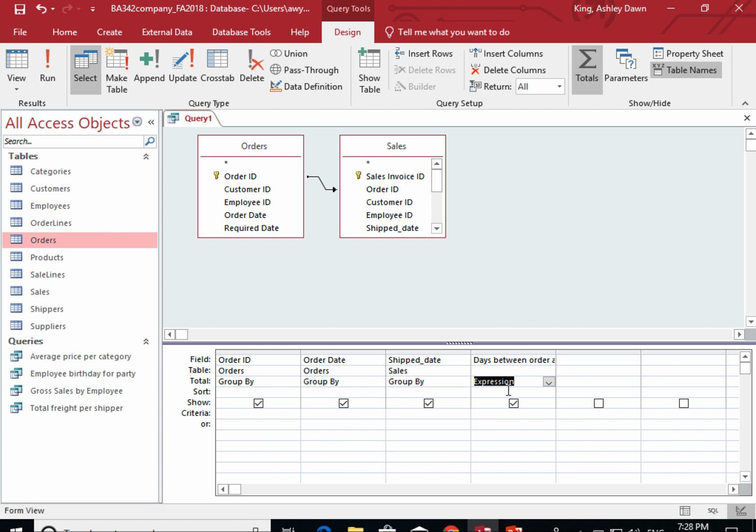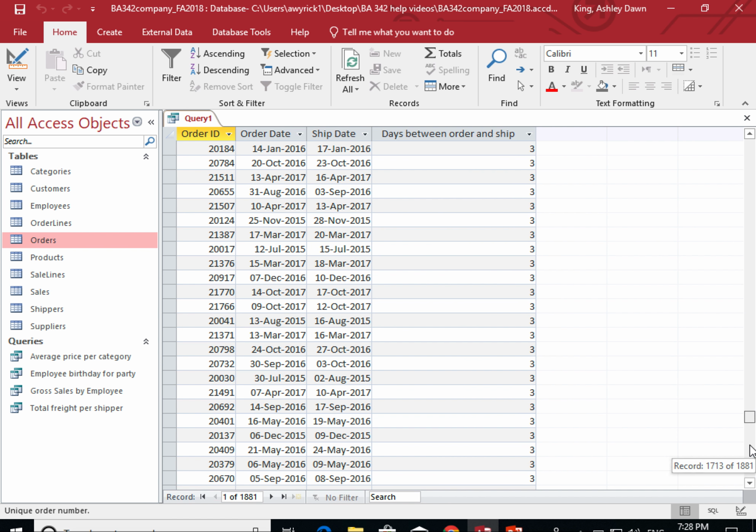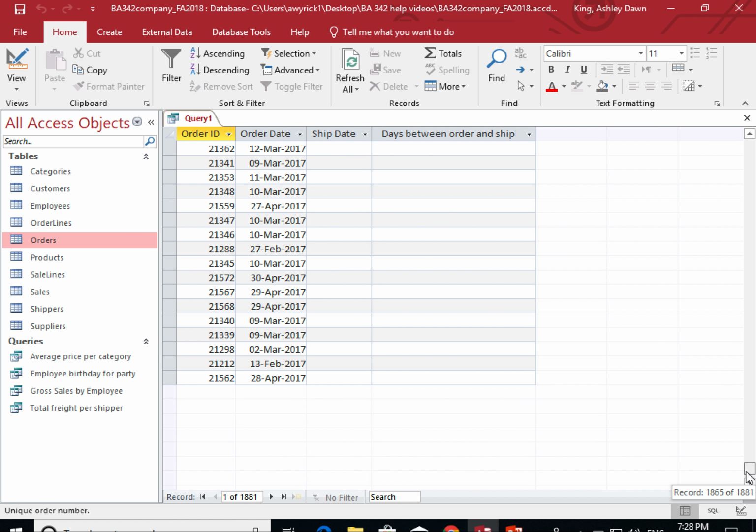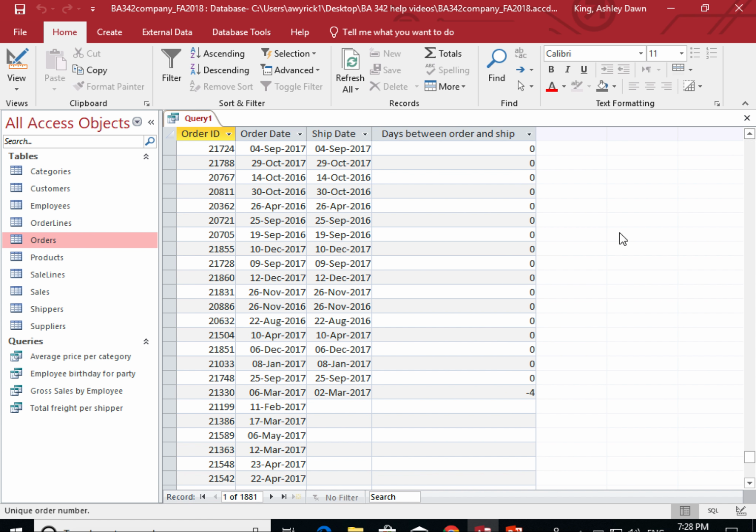And I can sort this ascending or descending, however I want to do it to see. And it tells me I have all of my records. That's the longest days between ordered and shipped. And I can go down here to the bottom and I have all of these nulls, meaning empty fields, because why? These things haven't shipped yet. So I can't calculate between two days.